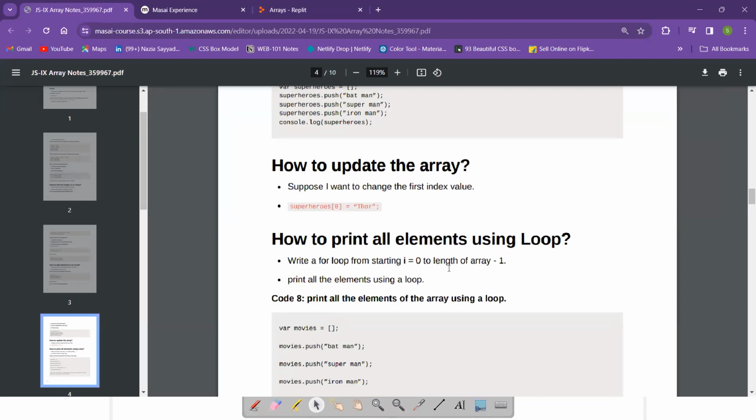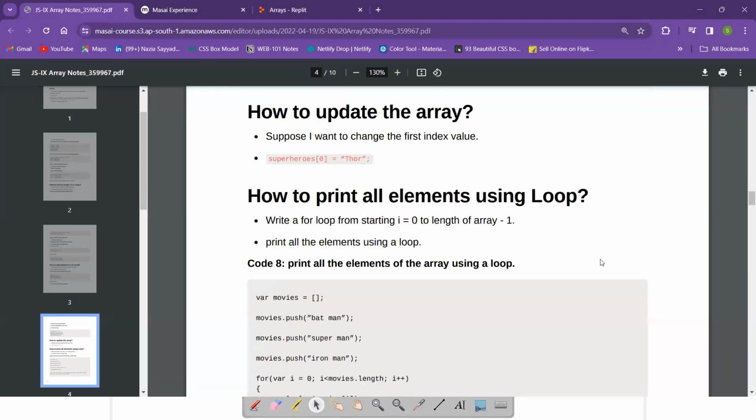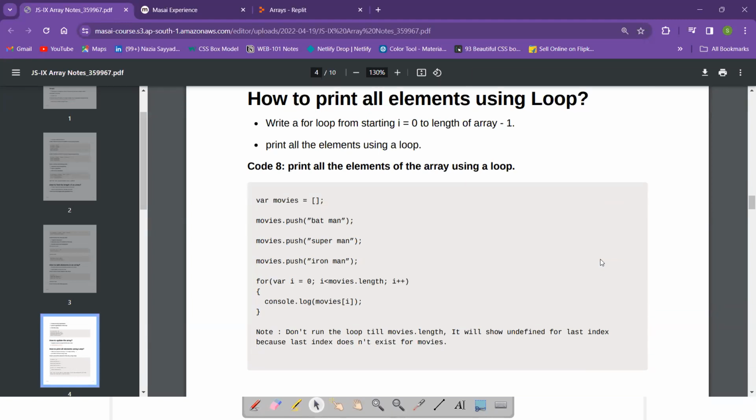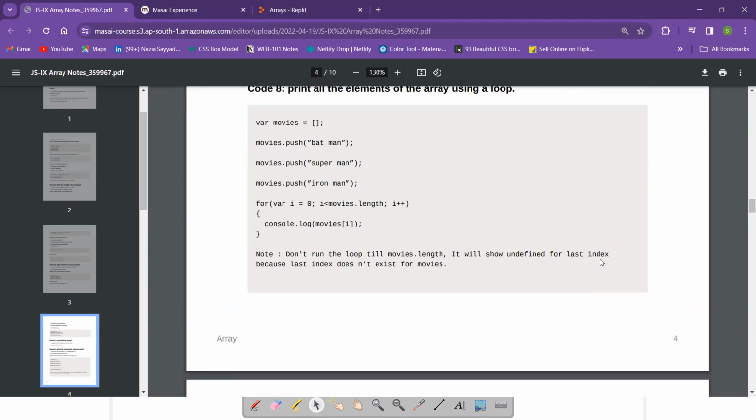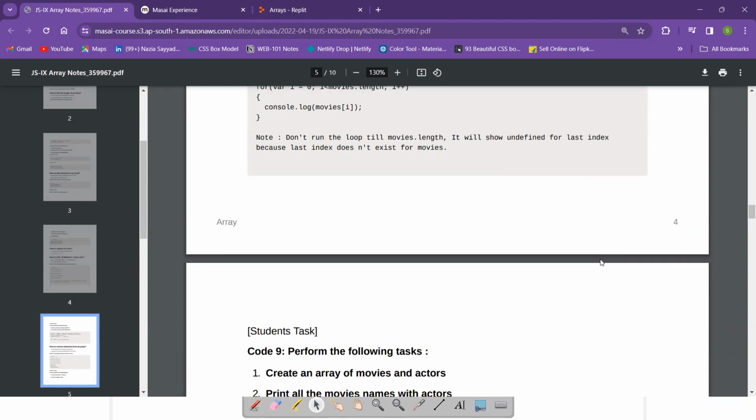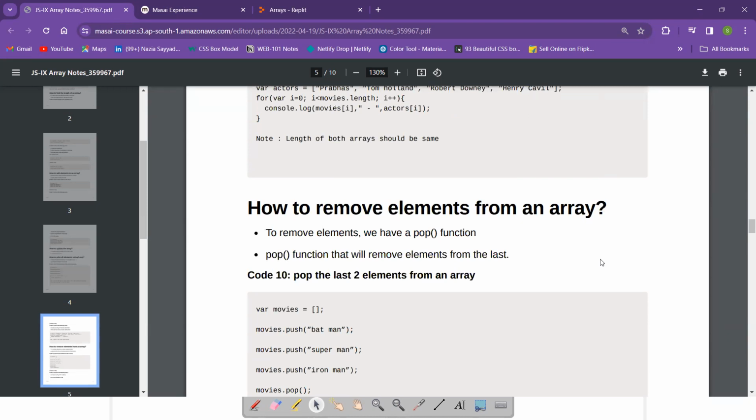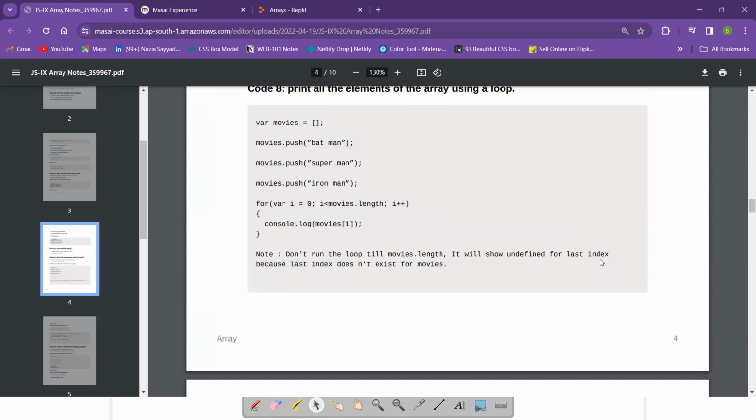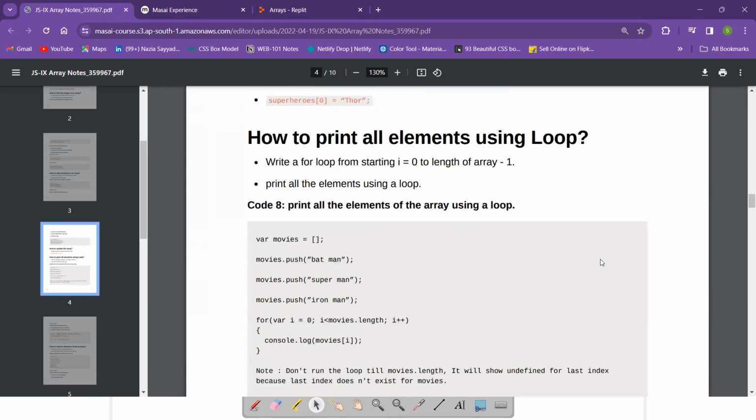How to print all the elements using a loop? This is a bit complicated and a bit difficult, not very much. So we will do it in the next session with a very fresh mind. So do not go, just try on your own if you can do it. And please do practice these questions, right? We will do it in the next session.